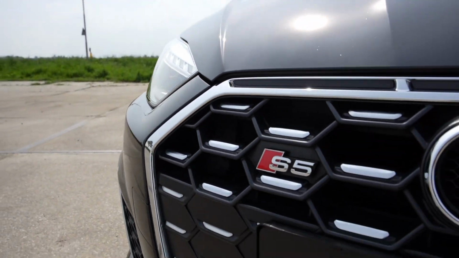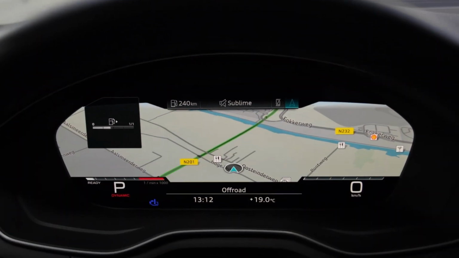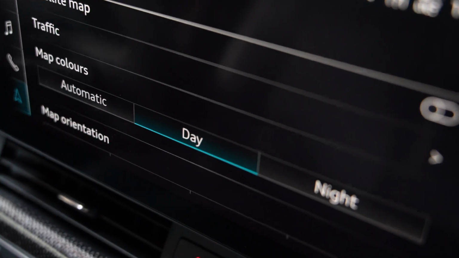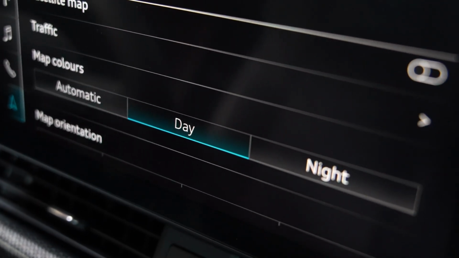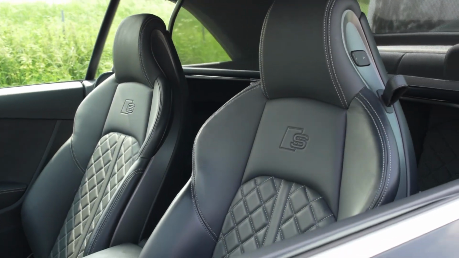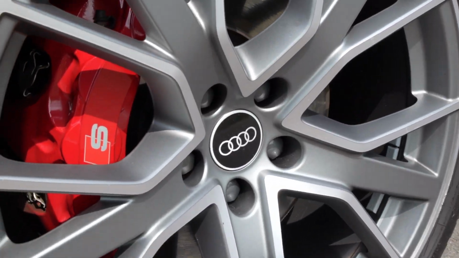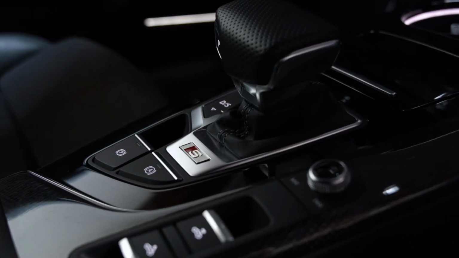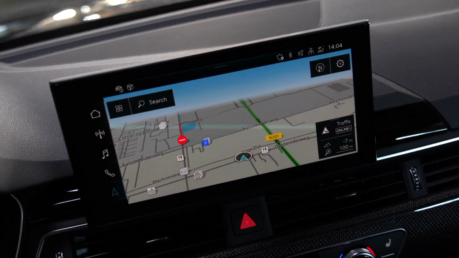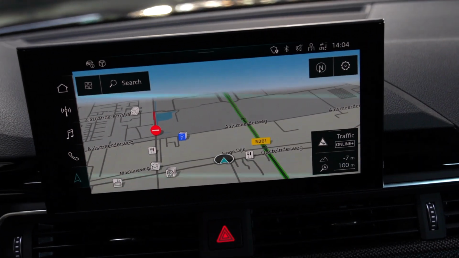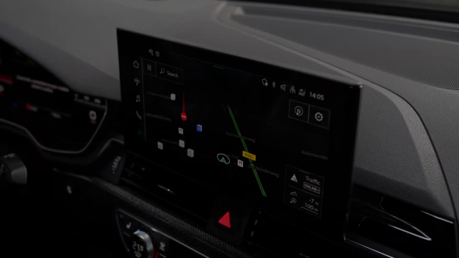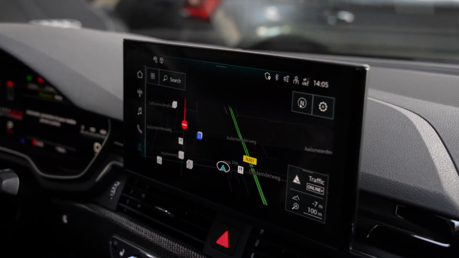Are you driving an Audi and you would like to change the colors of the navigation to day, night or automatic mode, but you don't know how to do so? No worries. Just watch this video and I will show you in a few simple steps how to change the colors of the navigation in your Audi to day, night or automatic mode.